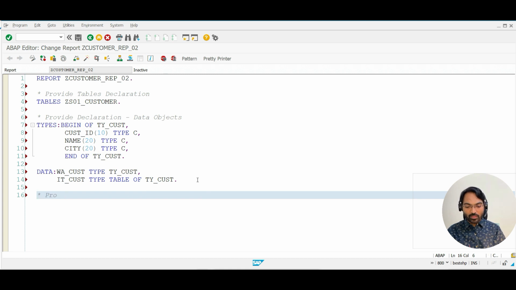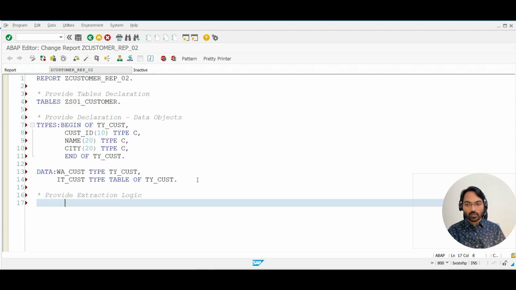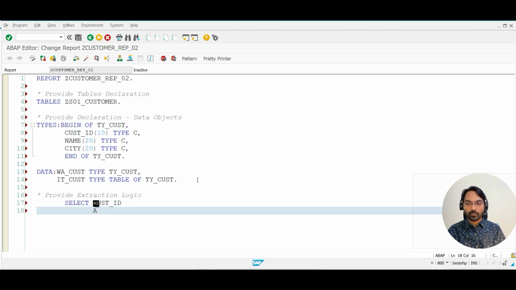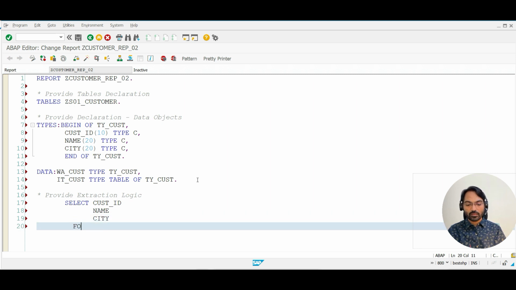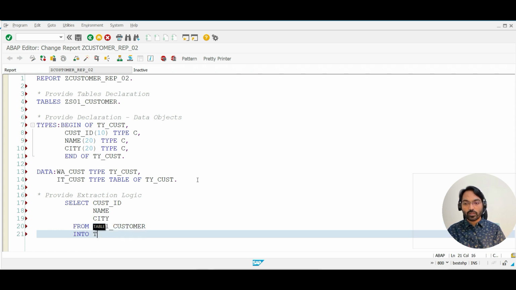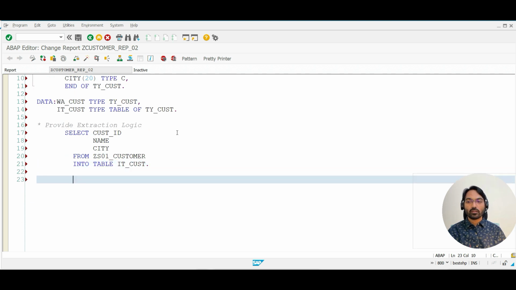Now we are going to provide extraction logic. So select customer ID, name, and the city. From where? Into where? IT_CUST. Right?